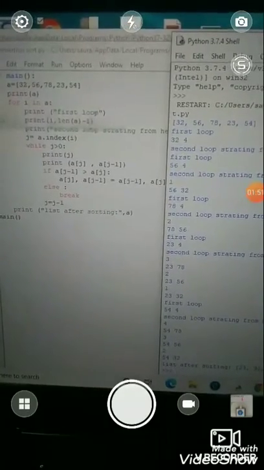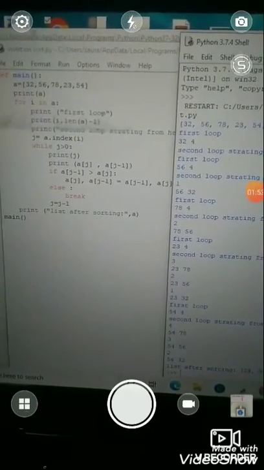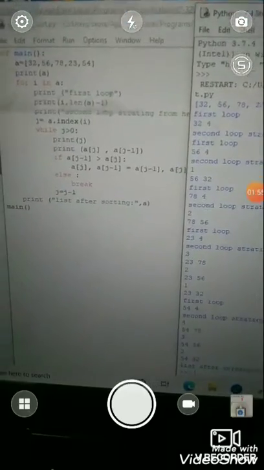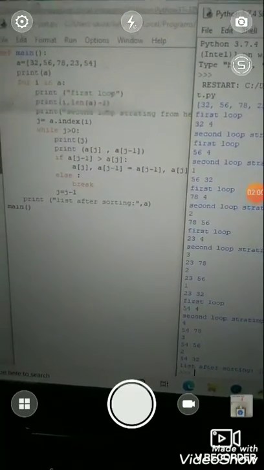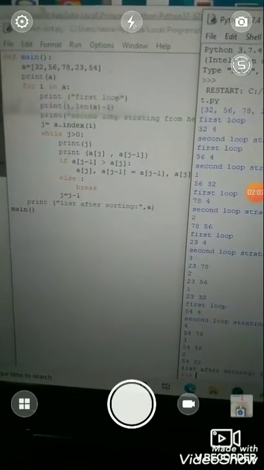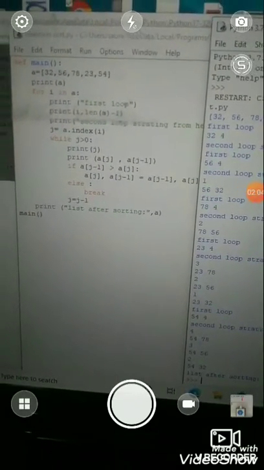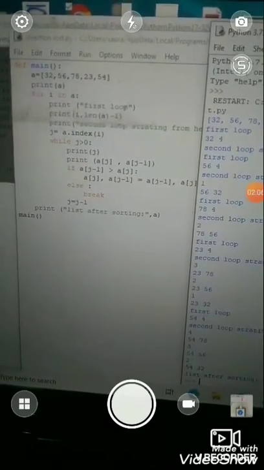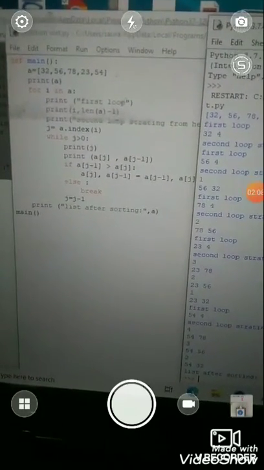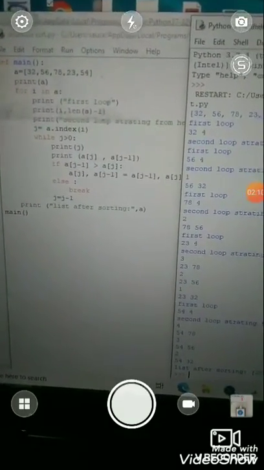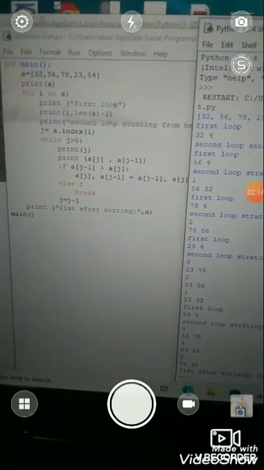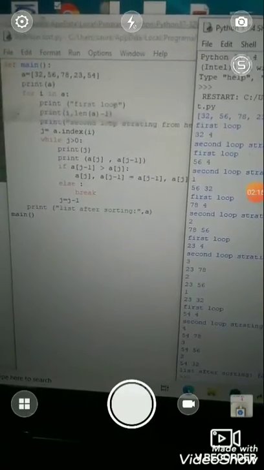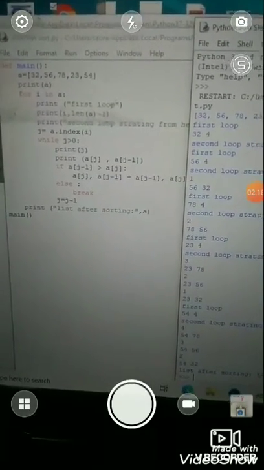So when the second loop starts, it did nothing. Why? Because here j holds the index number of the ith value. So the ith value is 32, the index number I for 32 is 0, so the loop will not run, because j must be greater than 0 for running the loop.